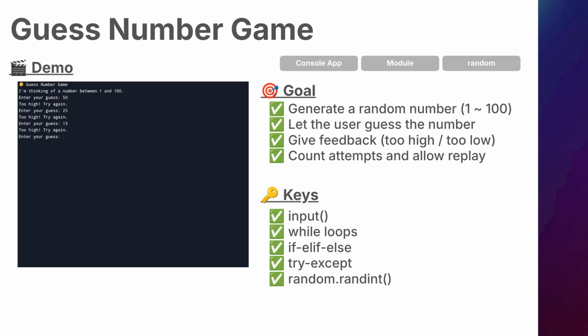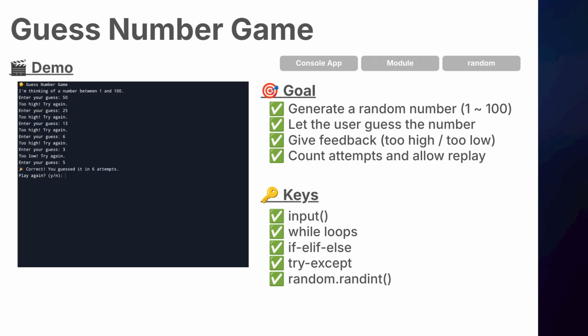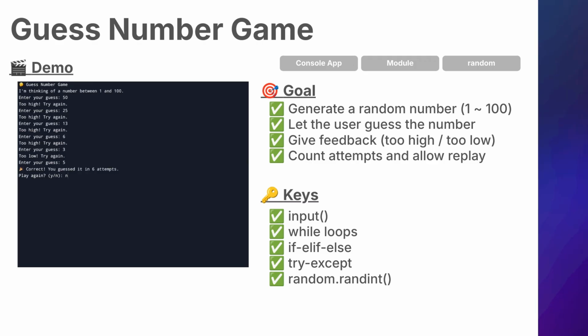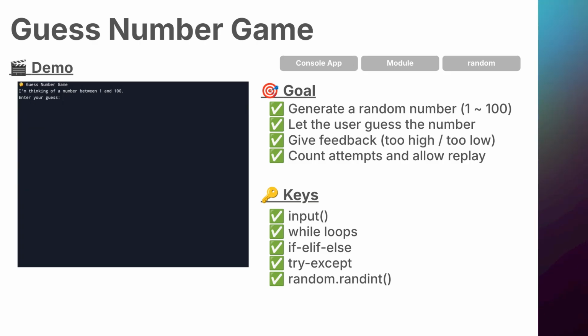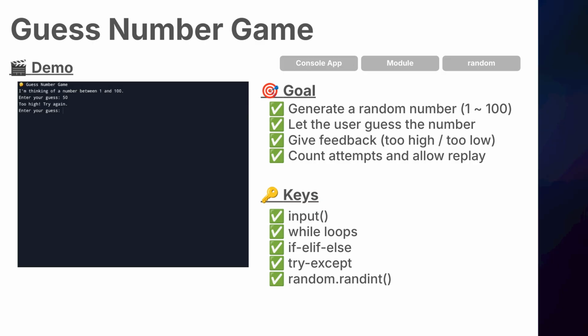Along the way, this project introduces several core Python concepts. You'll use input to receive user input, variables to store the secret number and attempt count, and while loops to keep the game running until the correct guess is made. You'll also use if, elif, else statements to compare guesses and provide feedback, try except to safely handle invalid input, and the random module to generate unpredictable numbers.